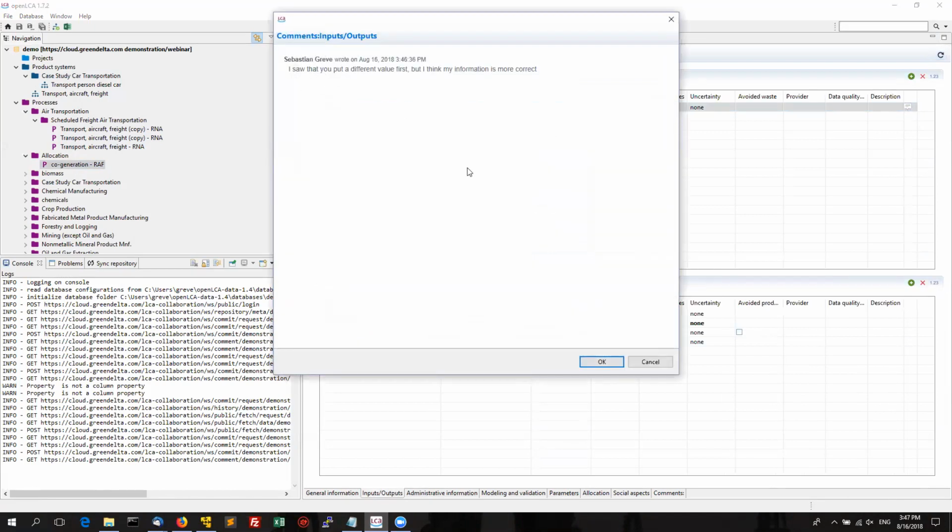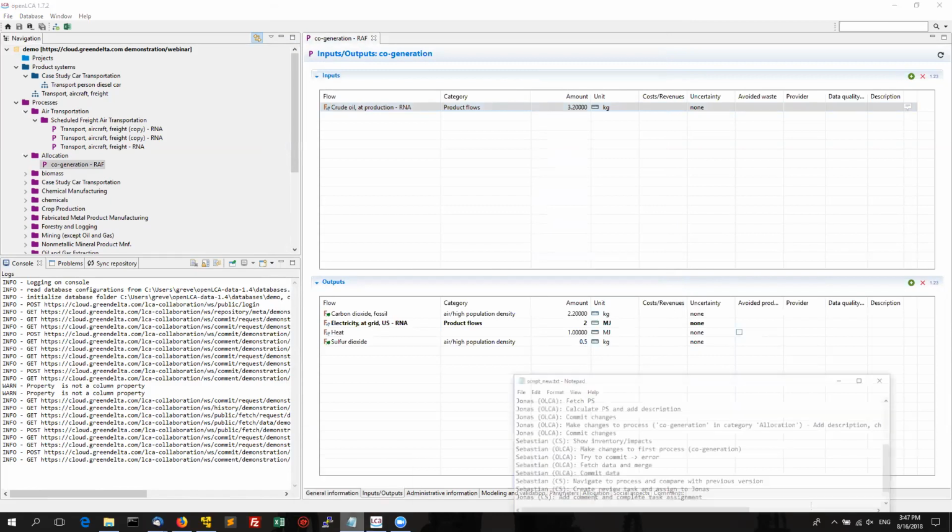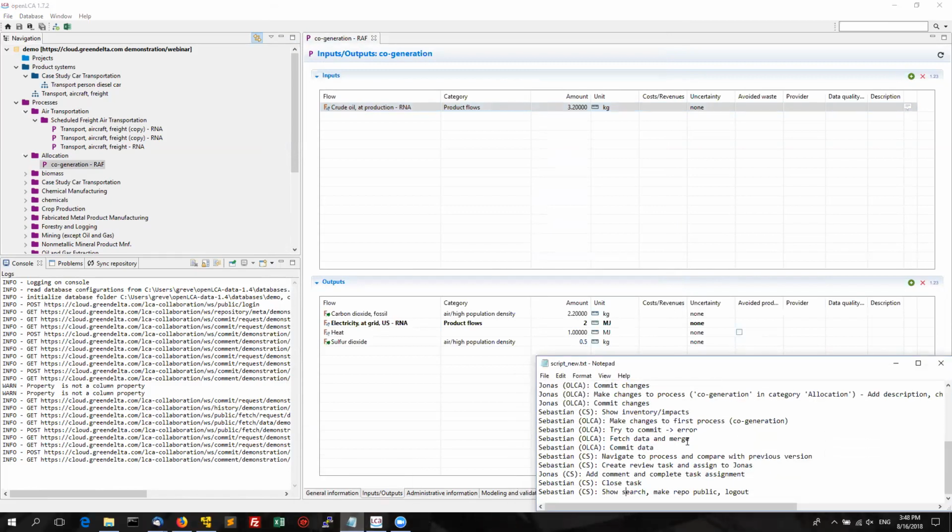So this way, we thought that usually somebody will review the datasets on the collaboration server, and somebody will have to know about these comments to make changes in openLCA accordingly. So that's why we also put the comments here into openLCA. You cannot change them here, but it's just as information for the editor of the dataset. And I think that concludes it. Let's see. Well, the search I already showed.